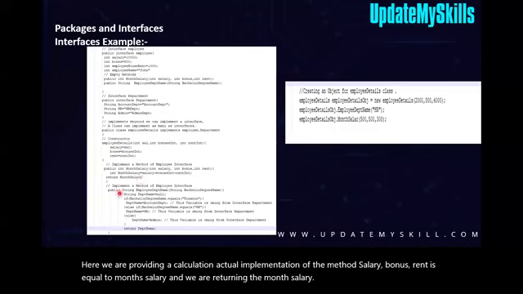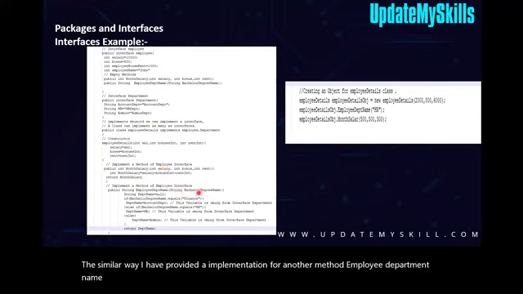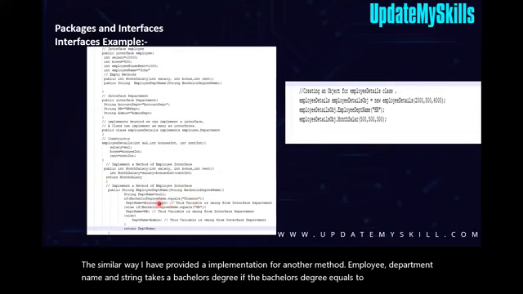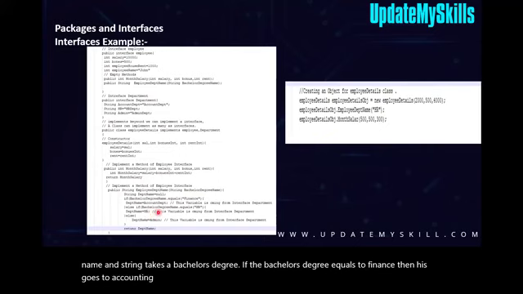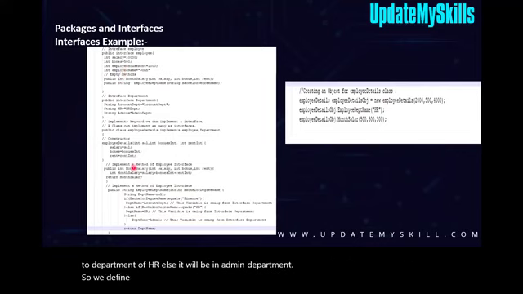In a similar way, I have provided an implementation for another method, employee department name, which takes the bachelor's degree as a string. If the bachelor's degree equals finance, then he goes to the accounting department. If the bachelor's degree equals HR administration, it goes to the department of HR, else it will be in the admin department. So we define interfaces like this, and we will implement them in the classes.